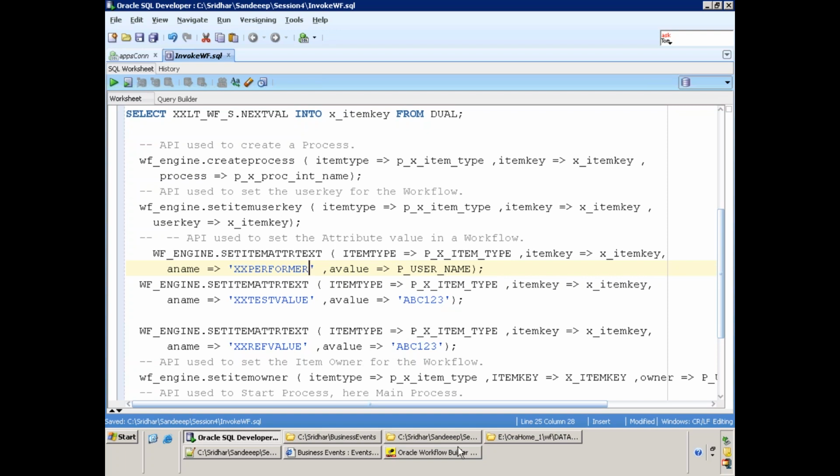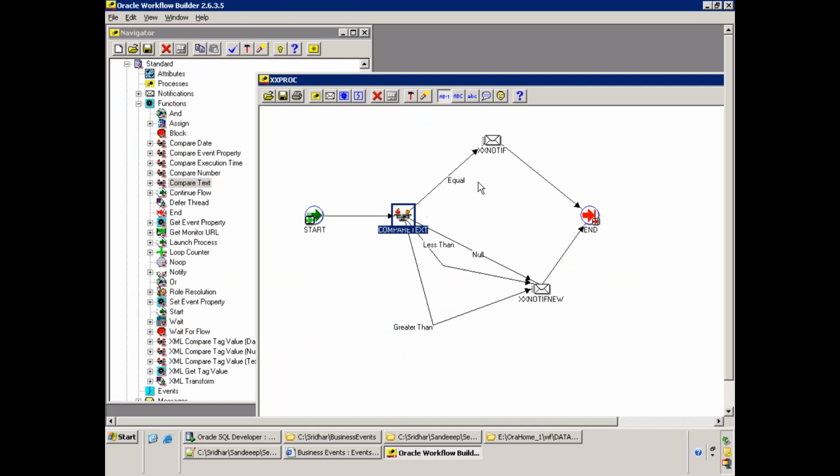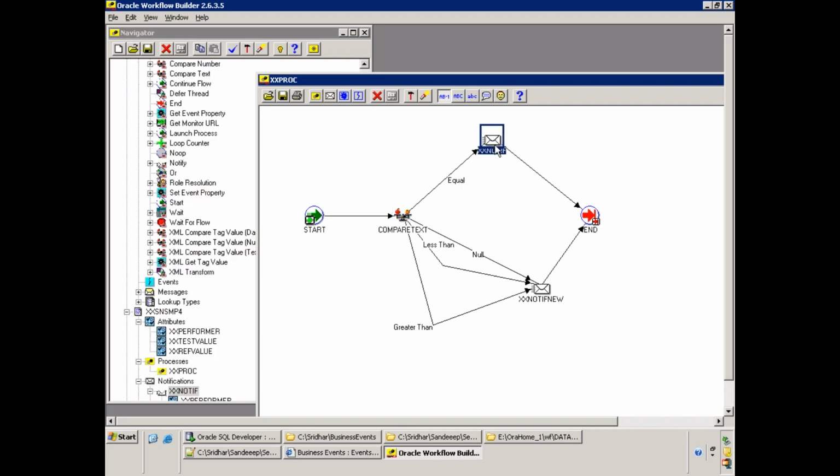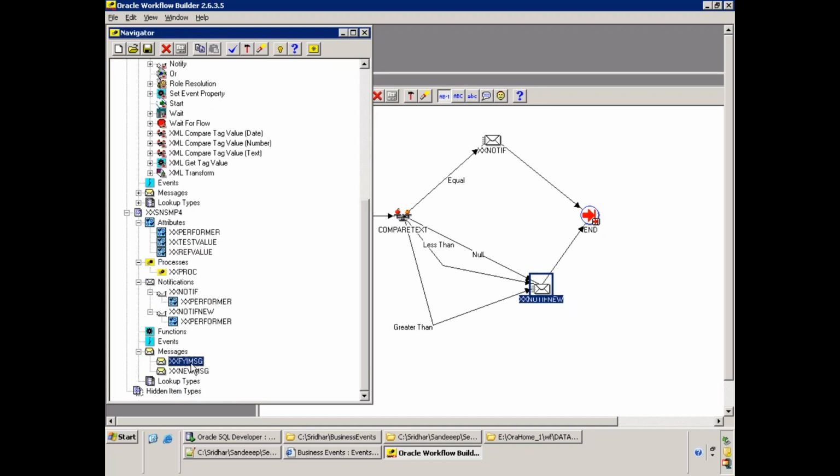So this has to call the notification which is having this functional, right? So when it compares the value, it will call this particular one, this XX notification. In other cases, it has to call the XX notification new. Okay, maybe we can just have an appropriate message here.